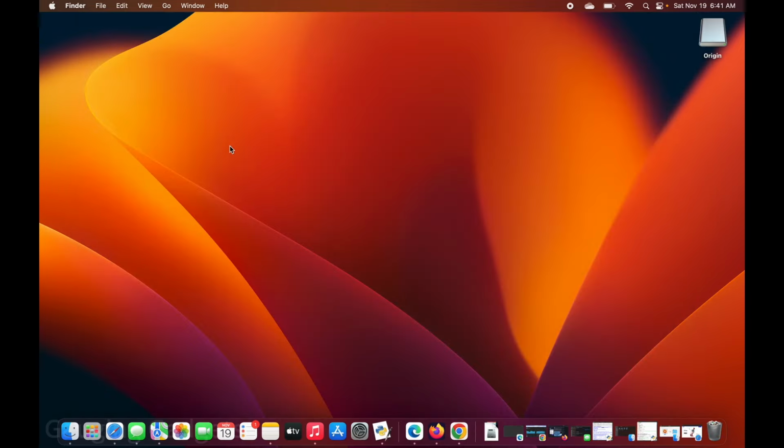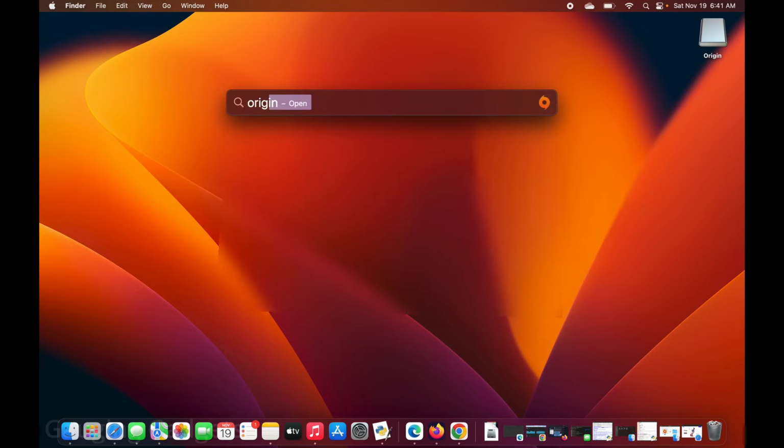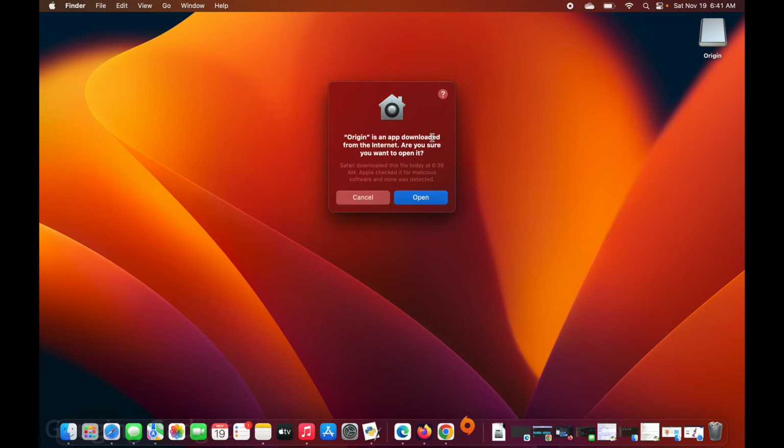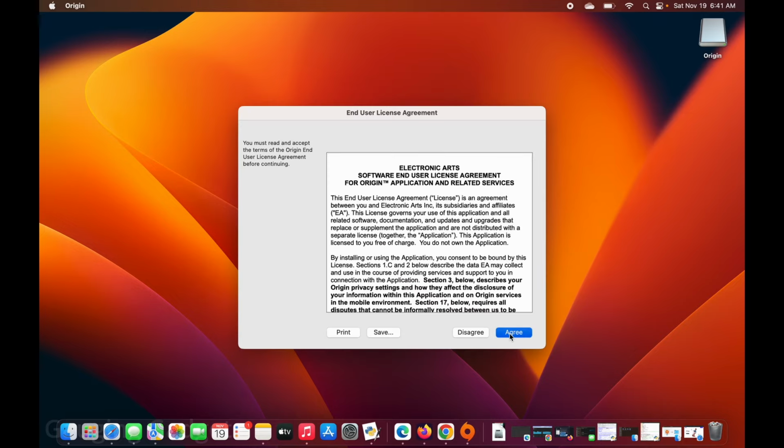Now that we've installed Origin on our Mac, we need to open it up. And we do that by selecting Command and Spacebar on our keyboard, and then just type Origin. You should see it come up right here. Select it. The first time we open it, we may have to give it some permissions. So select Open for downloaded from the internet. Then read through the agreements and agree to those.